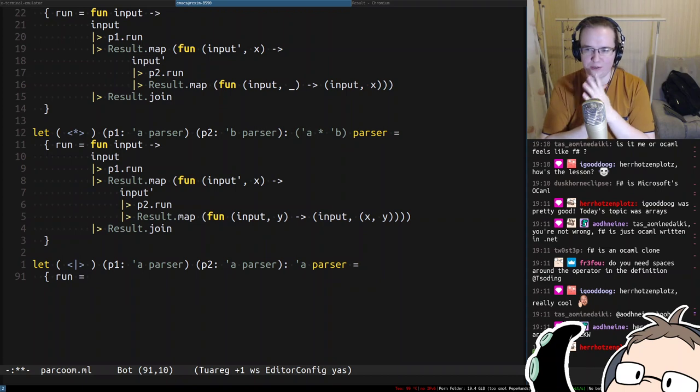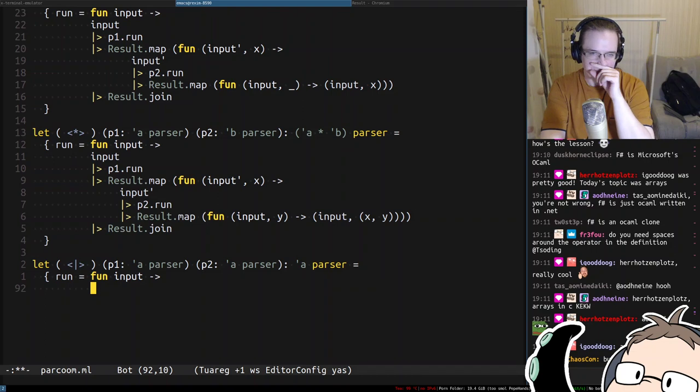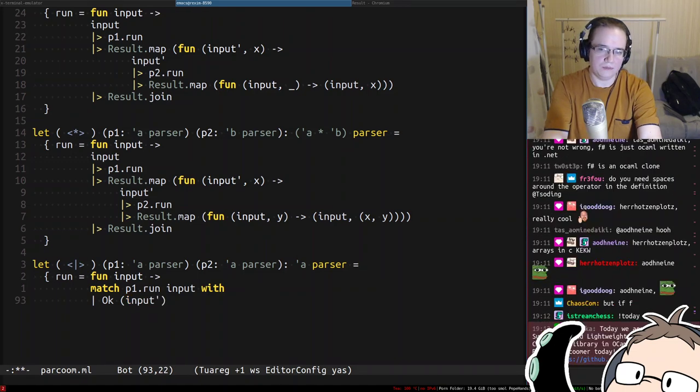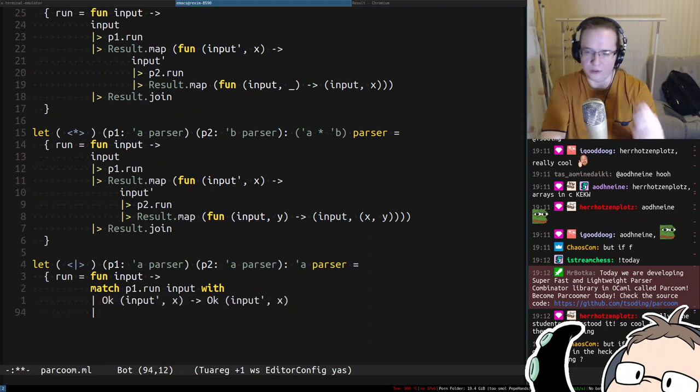So how can we try an alternative situation? We're going to take an input, right? And we're going to pipe it into the first thing here, like this. Then we're going to match it and see whether it's successful or not. If it is successful, it's going to be okay input X, and what we want to return here is just that. I wonder if it matters to do it like that. I'm not sure.